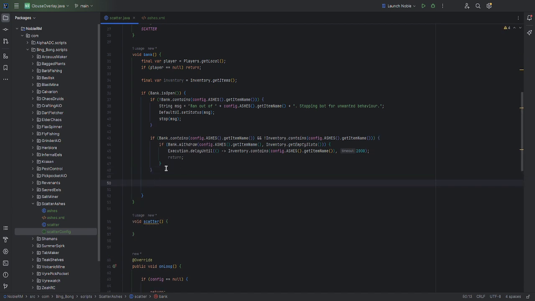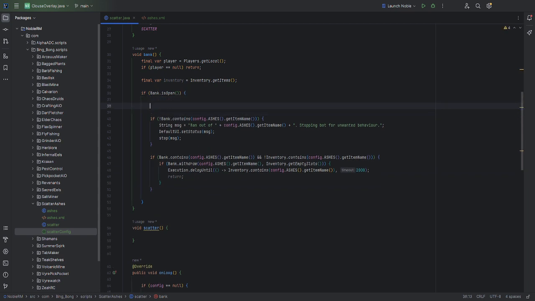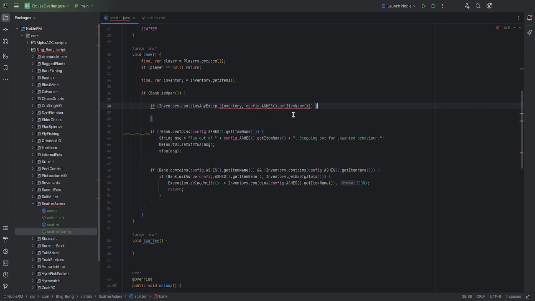So now we need to, in fact, let's go ahead and, if bank is open, let's check to see if we actually have any random items in our inventory before we start trying to withdraw them. So if inventory.contains any except config.ashes.getItemName. What have we done here?